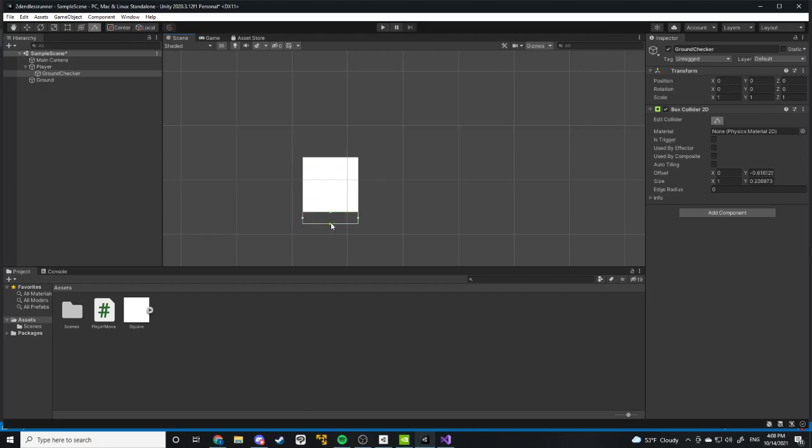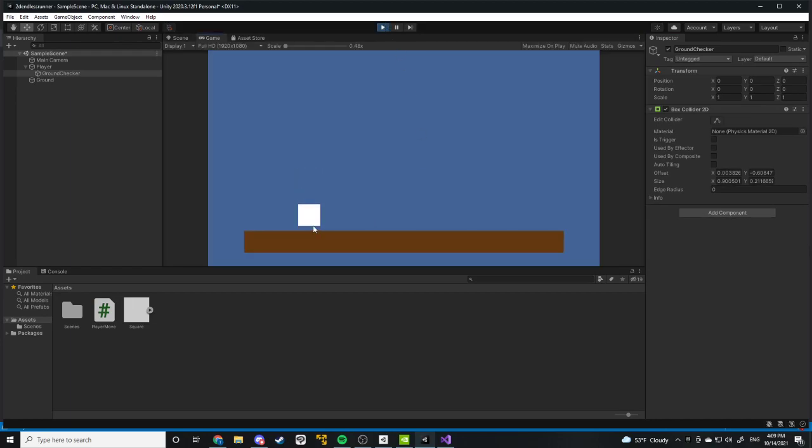And we're going to bring them right below the player. We can also narrow the side ones if we'd like. This is not mandatory, but if you would like it to be a little less forgiving, you can do that. But anyways, once we've done that, now we have this nice ground checker. If we play it, you'll notice that now there's a gap between the player and the ground.